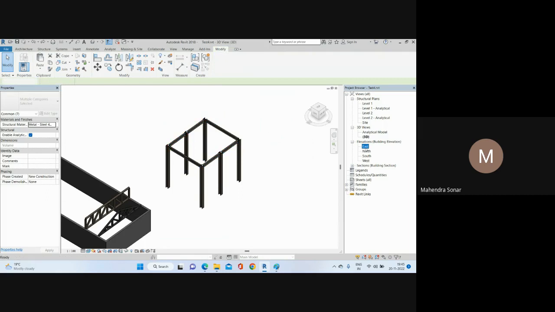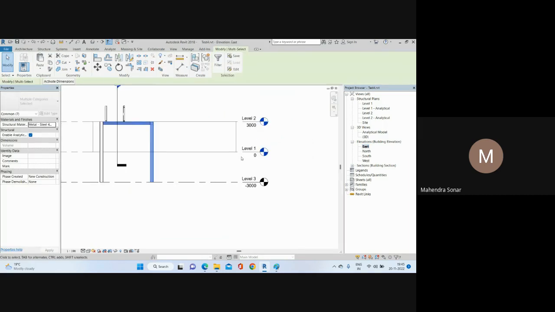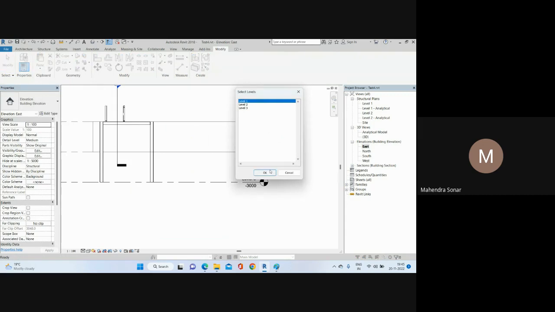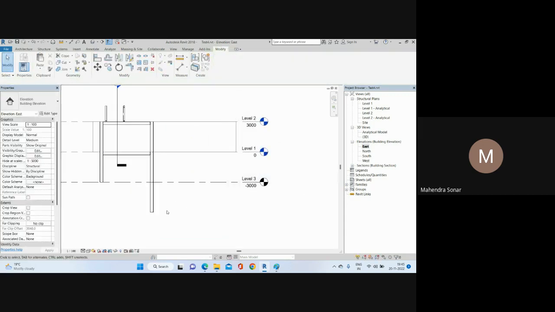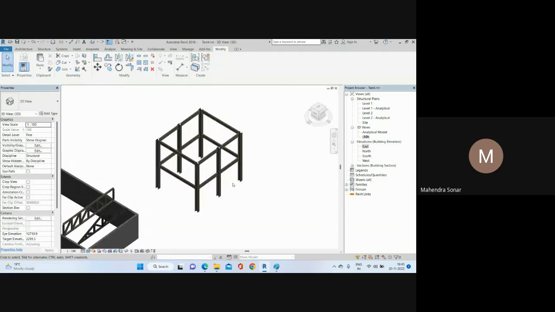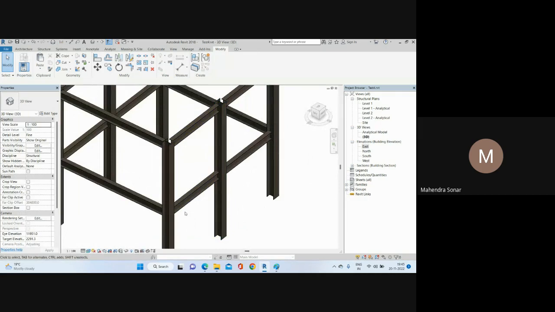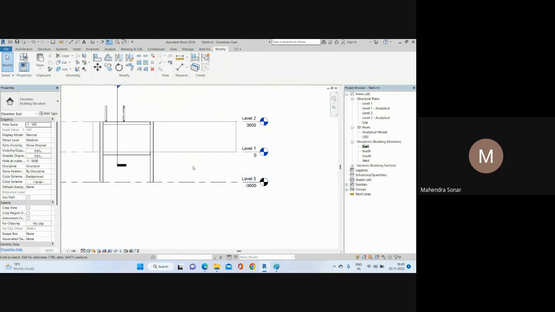And what is the level here? Oops, it's level 1. Okay. Paste, and I will select level 1. Oops, the column I also select here. Okay. If you go to the 3D model, this is your framing. Suppose I want to add the bracing here. Okay. So I want to add the bracing here.